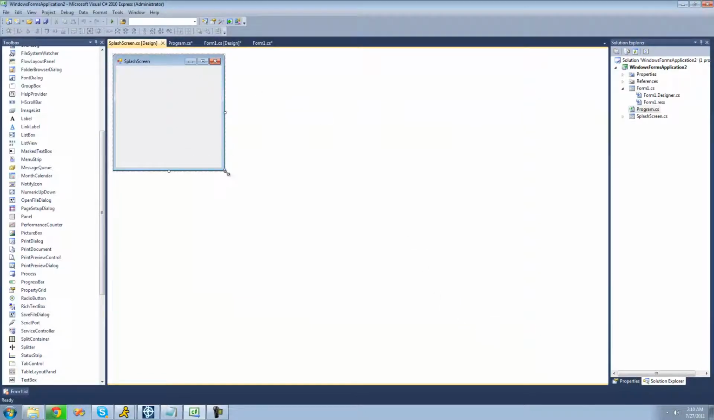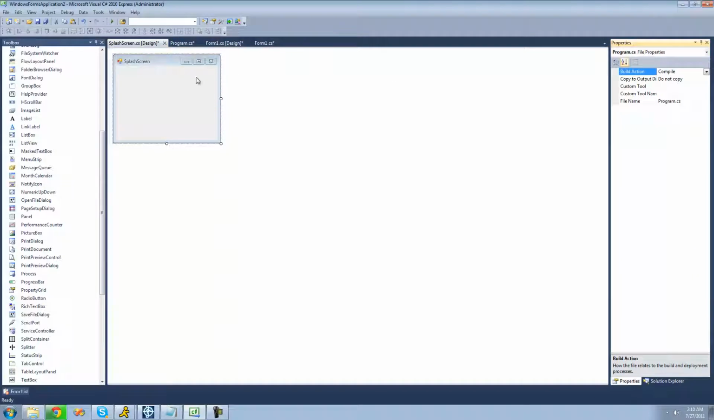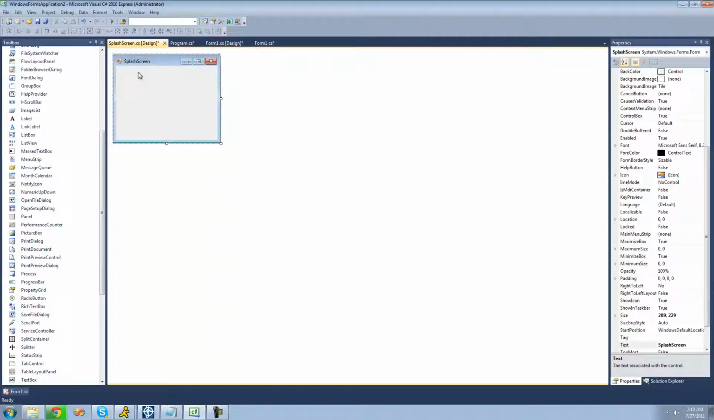Alright, so here's our splash screen form, and the first thing that we're going to want to do is make it so there's no border at all around this, so that we can only have an image on it or text or something like that. So just select your form, go over to the Properties panel and change the form border style to None. And that just basically takes away everything, because all we're going to be having on this form is a picture box. Now you can add a status label or something like that, but we're not going to get into that in this tutorial.